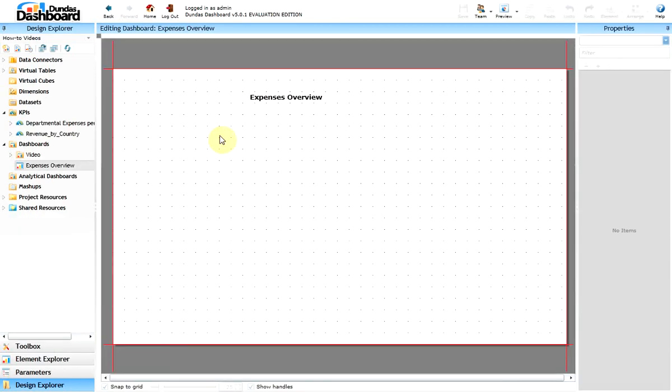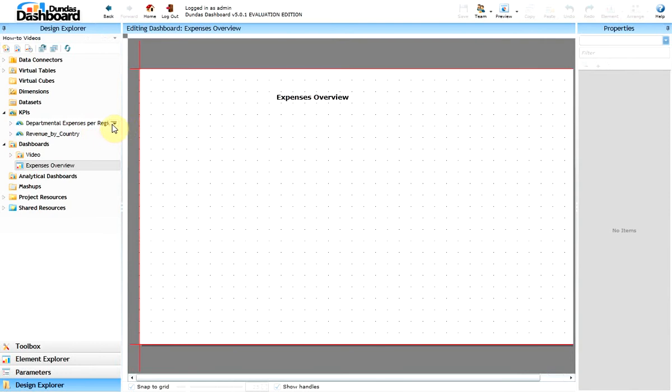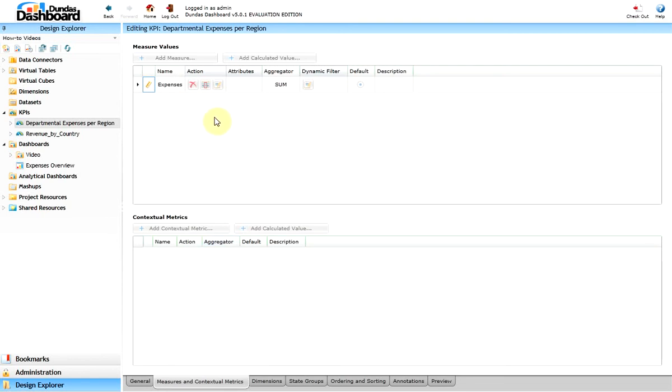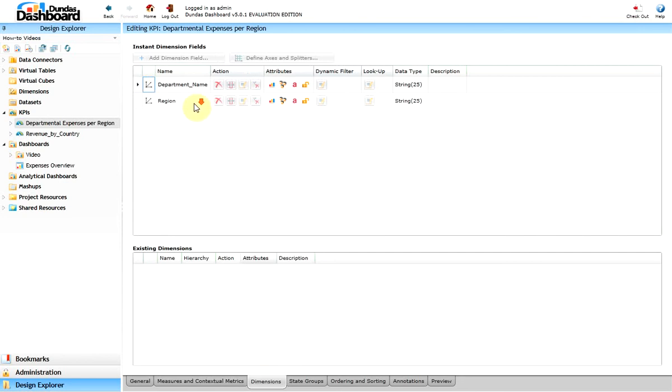Once the virtual table is set up, next we'll see how the KPI is set up. This is important because the correct setup of the KPI will determine whether your stacked bar chart will work or not. Let's make sure that our KPI is set up correctly. So my KPI is called departmental expenses per region, in which I have one measure called expenses and two dimensions, department name and region.